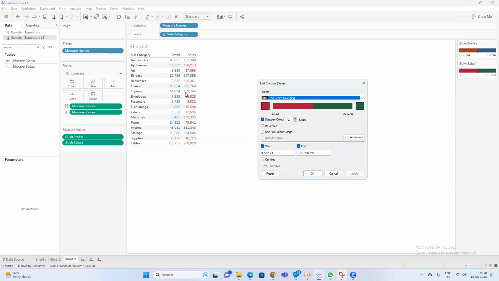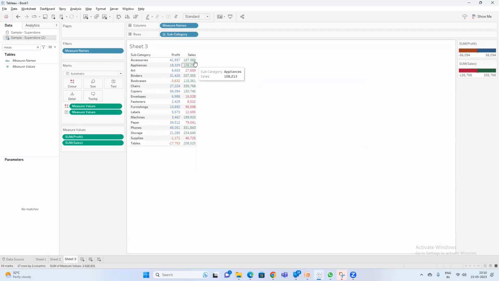are colored red. That means whichever is having 1,72,000 above will be colored green. We can change that value. I want to show whichever sales value is more than 1 lakh in green color. The rest will be in red color. Say apply. Okay, so you can see the values which are above 1 lakh are colored green.